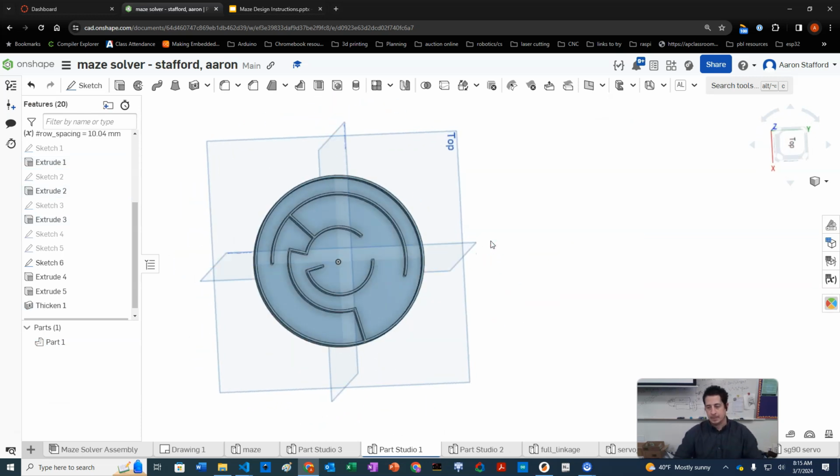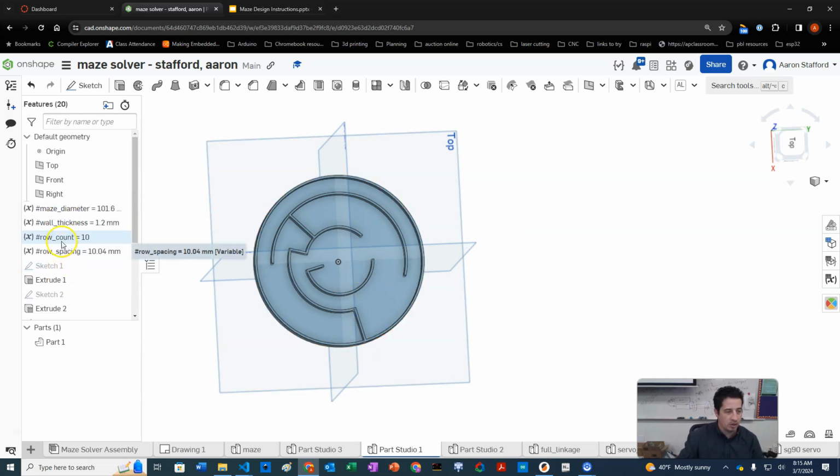Okay? And so from here you can do whatever you want with it, but have some fun. If you want to tighten up the grid, you can change your row count and everything.